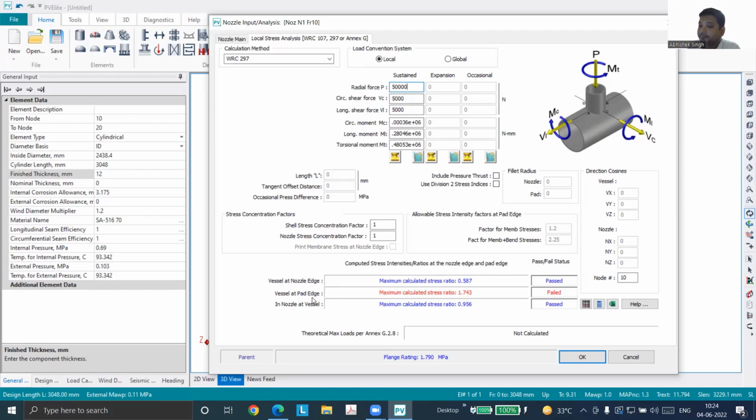Vessel at pad edge. Sir, I have one question. Vessel at pad edge means the RF pad location, correct? So is the stress in the RF pad or in the shell? It is at the RF pad extreme end to the shell, that junction. See, if there is a pad here, finally that WRC gives the stresses in the shell or nozzle. So this is the stress which is getting generated at least at this location where that pad is ending. Yeah, correct, that's what I meant.